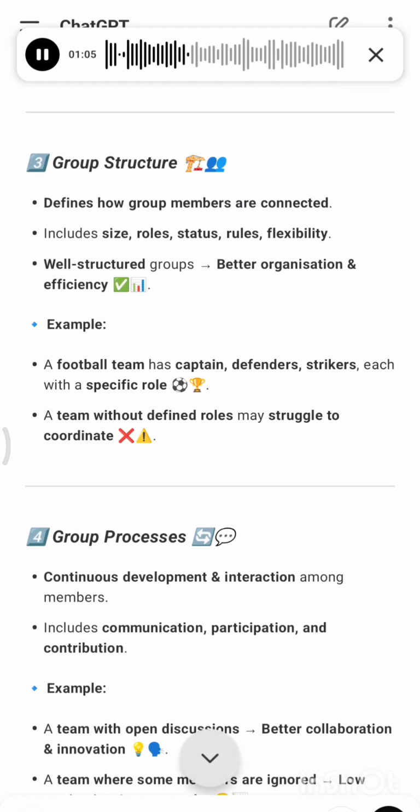3. Group structure. Defines how group members are connected. Includes size, roles, status, rules, and flexibility. Well-structured groups have better organization and efficiency. Example: a football team has a captain, defenders, and strikers, each with a specific role. A team without defined roles may struggle to coordinate.